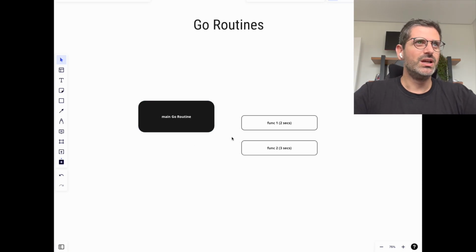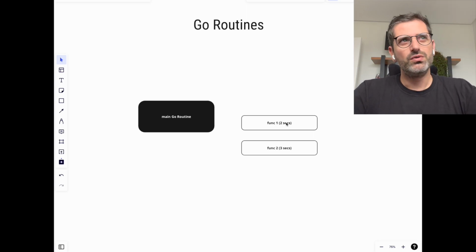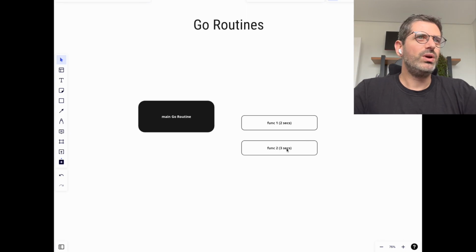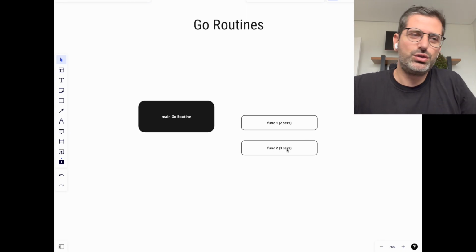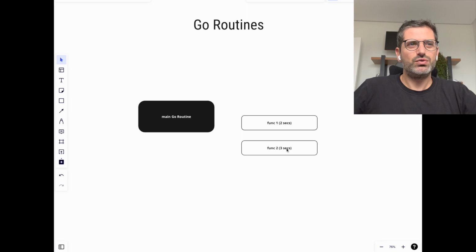Main function can call other functions. Let's say we have this function called function one. Function one takes 2 seconds to complete. And then we have this another function, it's called func2, and this func2 takes 3 seconds to complete.